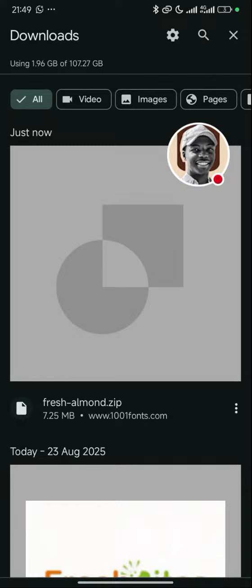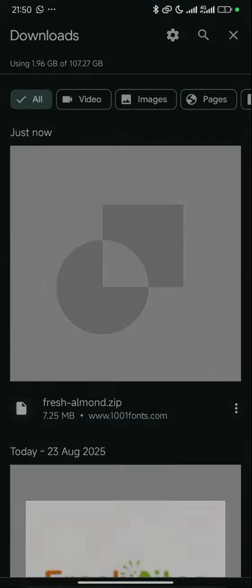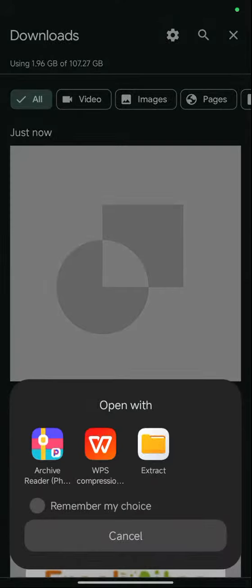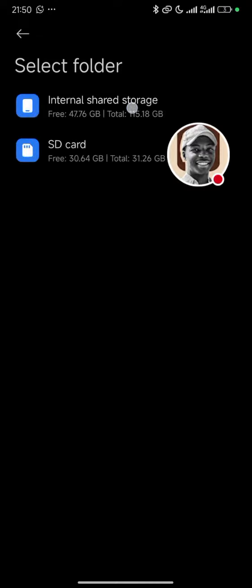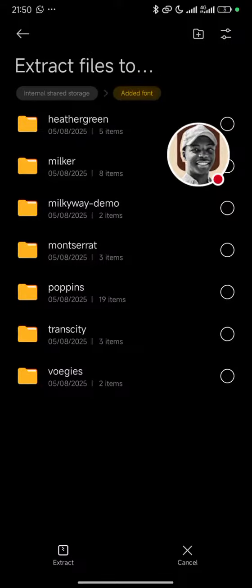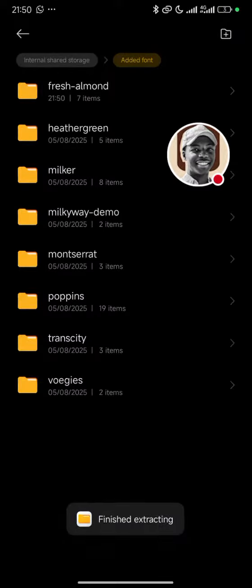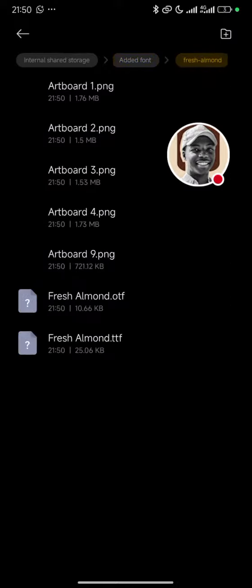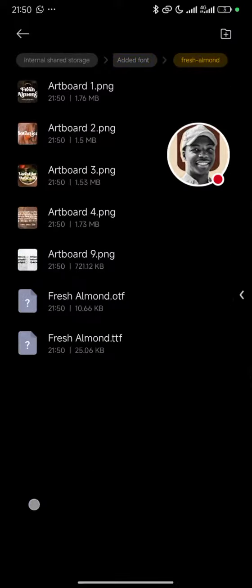So our font is downloaded already. Now you simply click it and do an extraction, because you cannot import it directly into your PixelLab like this. You click extract. You can use your file manager or ZArchiver to extract it. You want to extract it into a folder so you'll be able to locate it on PixelLab. So you click extract, internal storage. Let's say I want to put it under this folder, where I add my fonts. So we extract into that folder. This is the font here, and it's just two fonts under it.